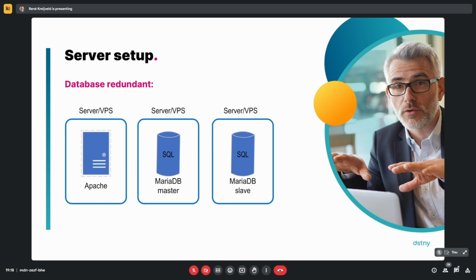You can create a redundant database setup in which you have one web server and two database servers. The first database server you set up as a master, the second database server could be a slave, and if one of these two database servers goes down, the other one can take over.